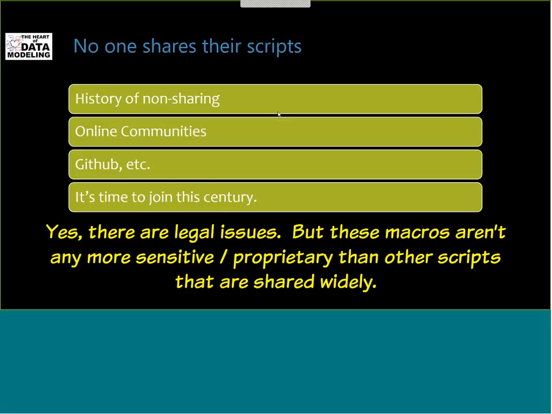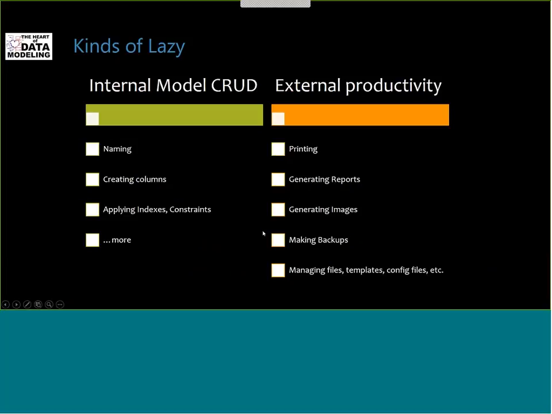They release them in a Creative Commons license that allows other people to improve them, and we're going to talk about this incremental approach in a minute. I think this is where we need to be. It's time for data modelers to join this century, and I would so love it if like 100 people would go tweet that right now. It's time for us to join this century.